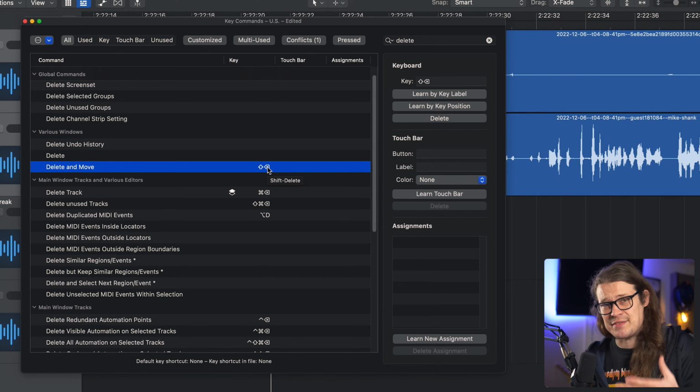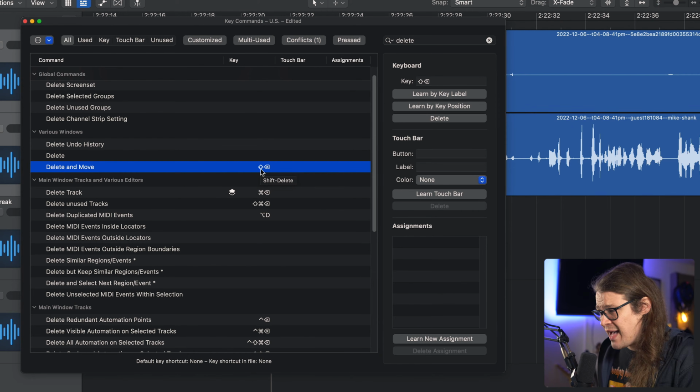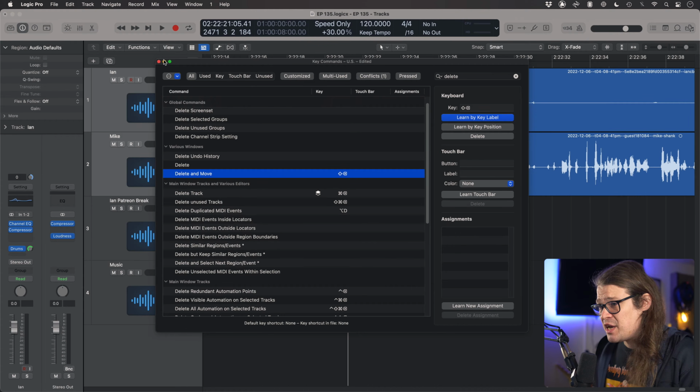And this is essentially the same as a ripple edit. So check that out, Shift and Backspace. If you haven't got it assigned at the moment, go Learn by Key Label and press Shift and Backspace and it will assign it for you. Super easy. Then you can close that down.